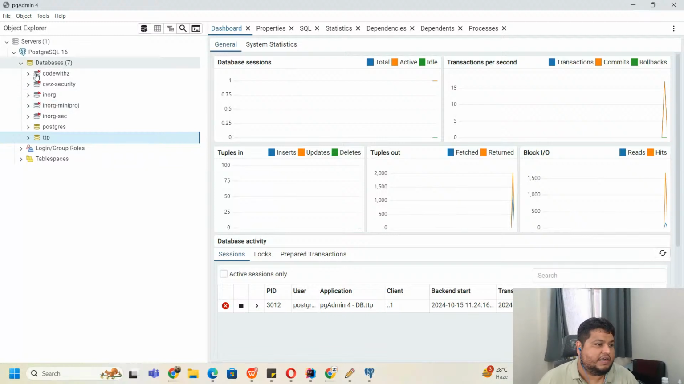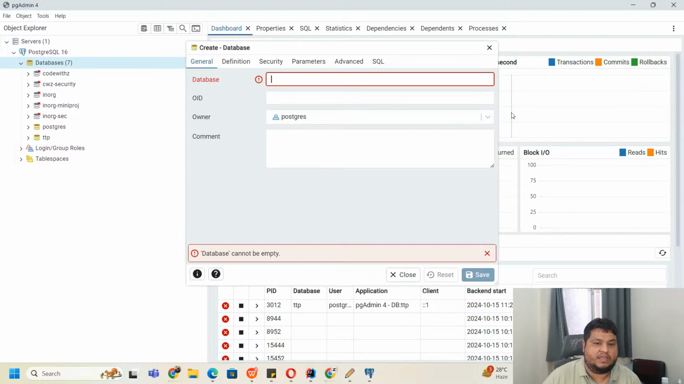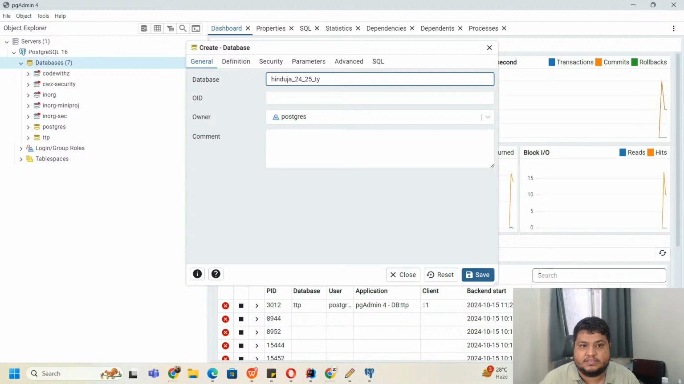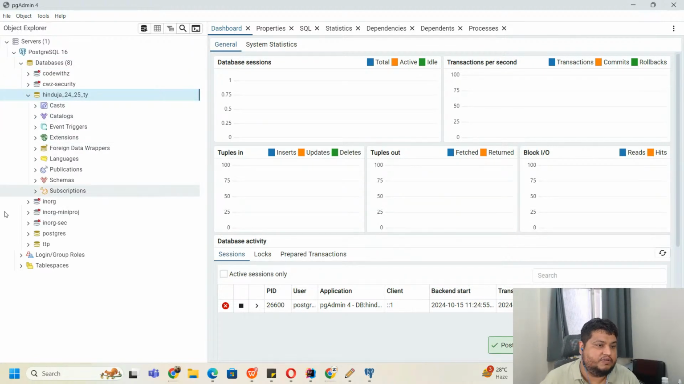Now, how do you start? First thing you will do is go to the database, right click, and create a new database. So I will say Hinduja_24_25. Okay, and this is TY. I might also do it for second year, so I'm not sure. So I'll just give it like this. Okay, and I save it. So the database is created now.